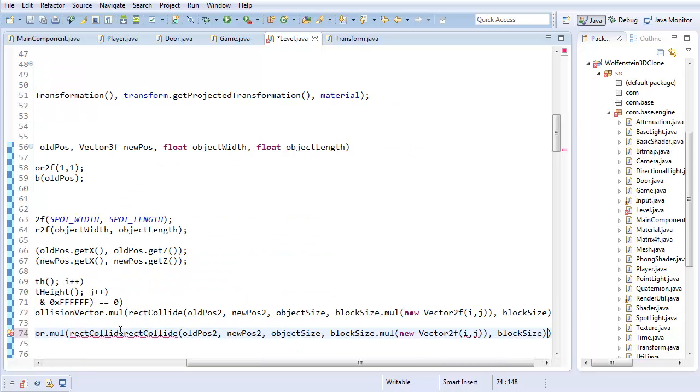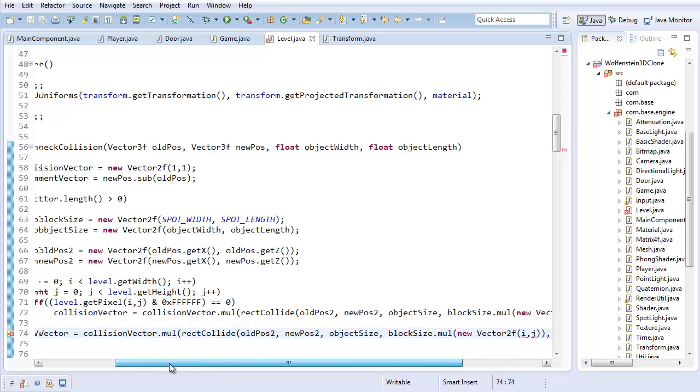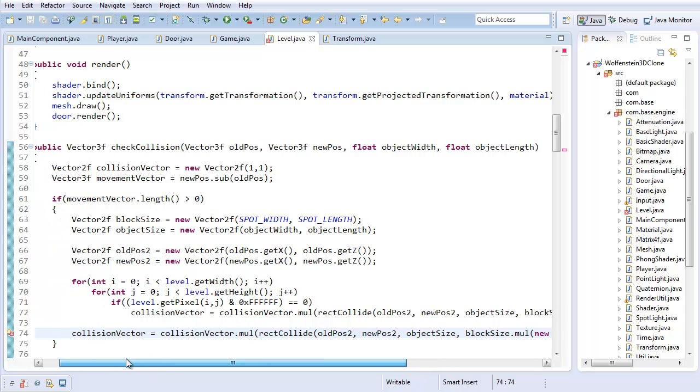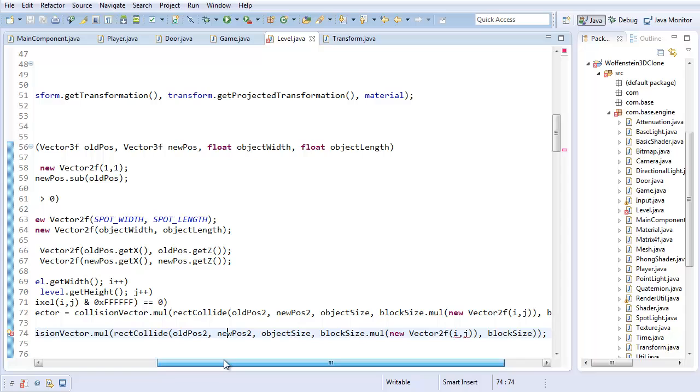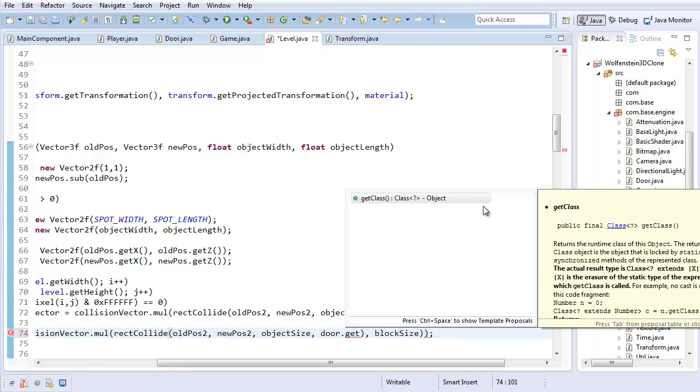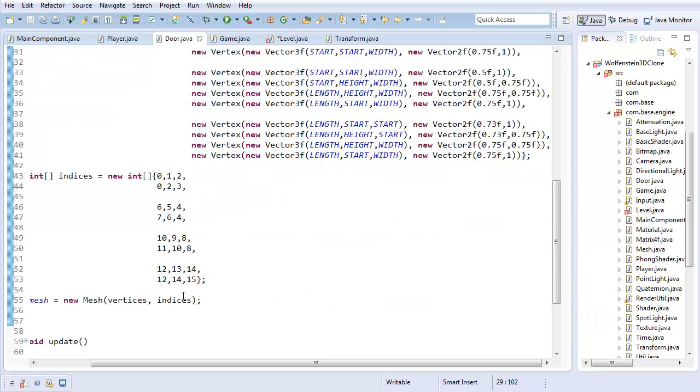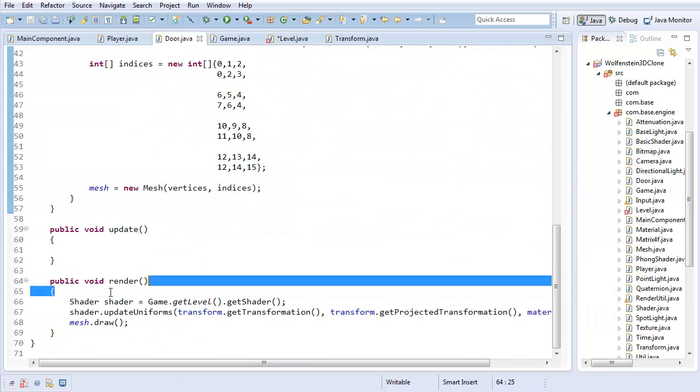Oh dear. So, old pos 2, new pos 2, object size, I believe is the player size. Yeah, okay. And block size. That should be replaced by the door's position, so door dot get, I need a transform, so I'm going to go to door.